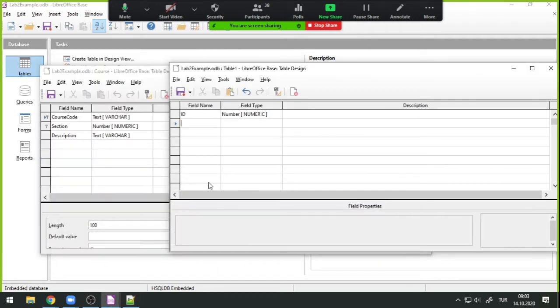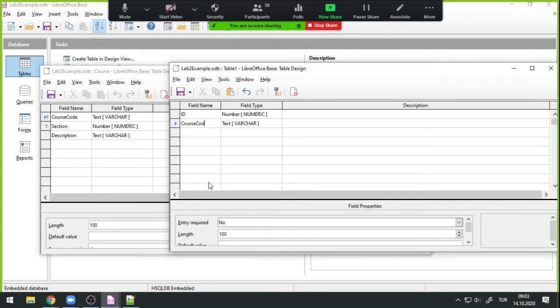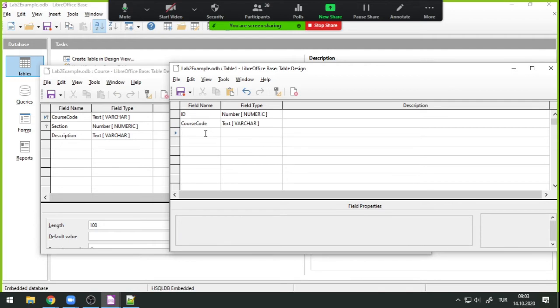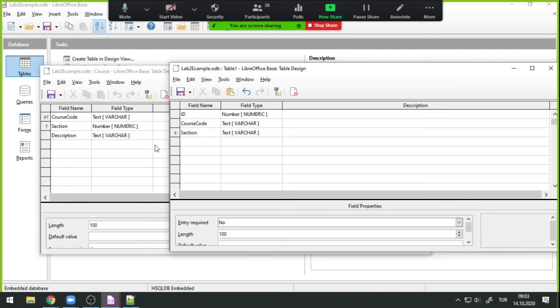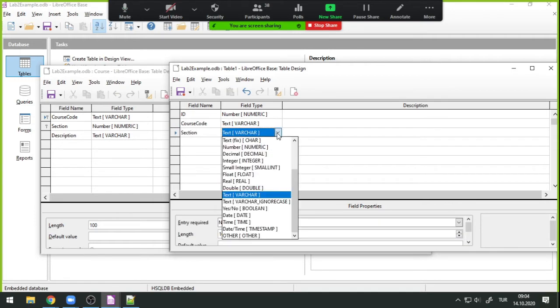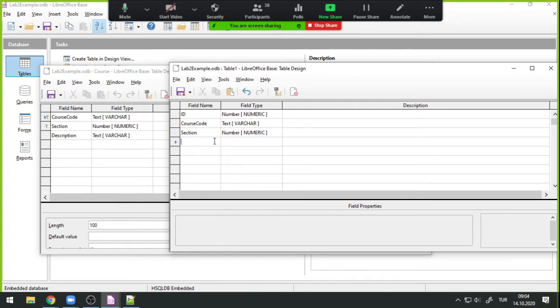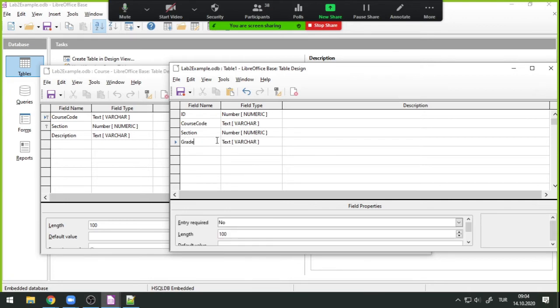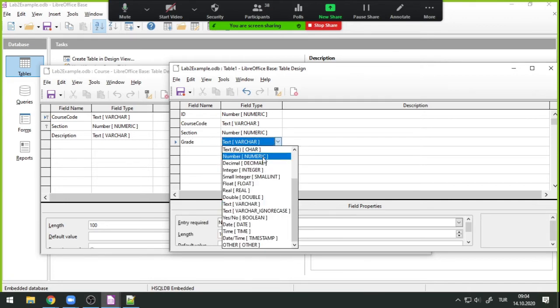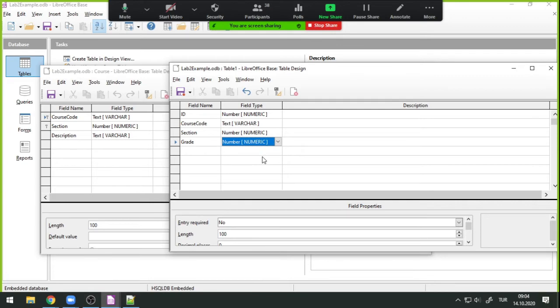So I need these both things, course code with matching data types. So course code in course table is a text, and in here it is going to be a text as well. I also need the section, which is going to be a number in this table as well. Let's also include some grade, and let's make it a number. This is going to be my new table for the relationship enrolled.